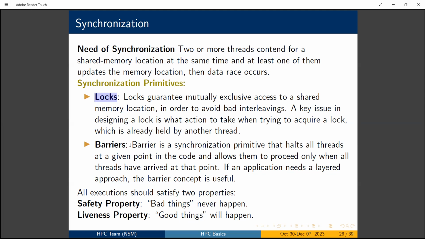Next, while designing any concurrent program or parallel program, we have to take care of 2 properties. The first one is the safety property. The safety property is very, very important. When we take care of the safety property, only then is our code correct. In the safety property, we have to take care of 2 things. One is the mutual exclusion property. What is mutual exclusion? In a critical section, only one thread will be allowed into the critical section at any point of time.